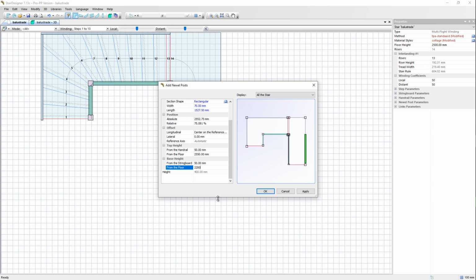So it's 2190 for the base height. The top height will be 2200. That gives a total height of 10 millimeter. We are going also to do the movement. 900 to get it on its position.